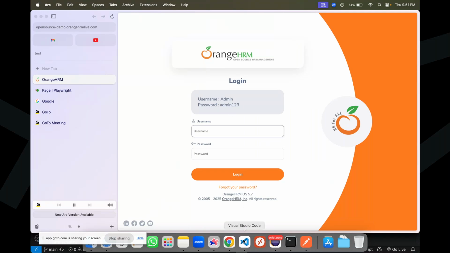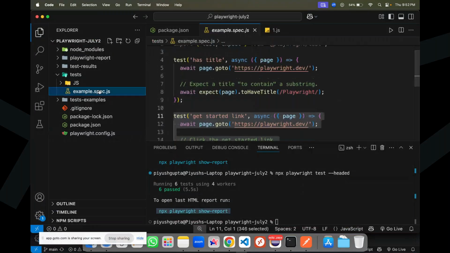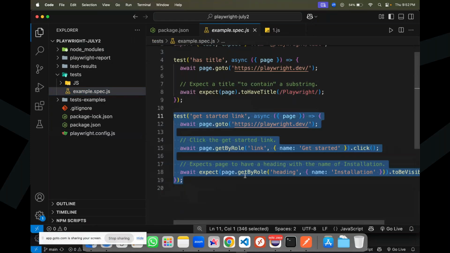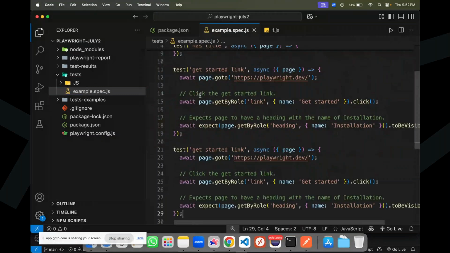Okay, so what I need to do is go to this example.spec.js. I'll close the terminal with the control and backtick keys. And what do I do? I can simply copy and paste this code. I'll copy one test and paste it at the bottom. Firstly, creating a duplicate test name is not allowed. This is my test case name, get started link, so I cannot have a duplicate test name. Maybe I can give it a better name like Orange HRM.